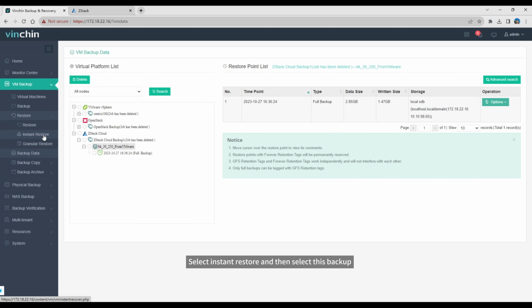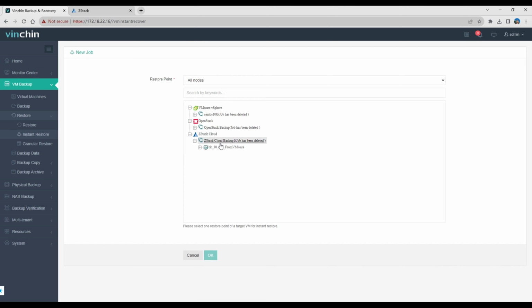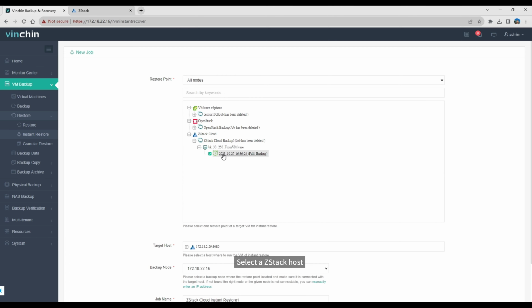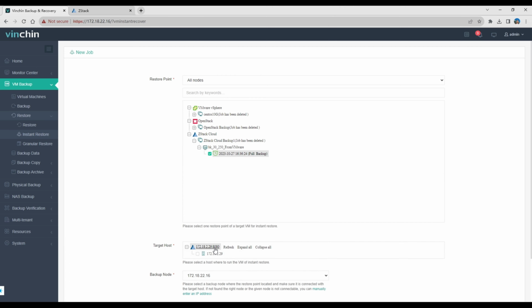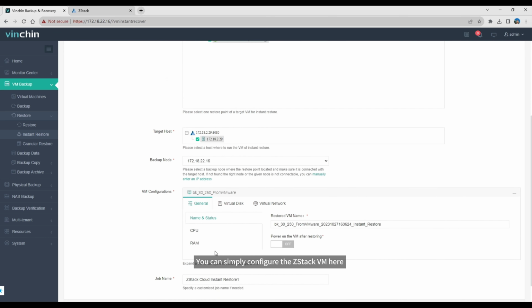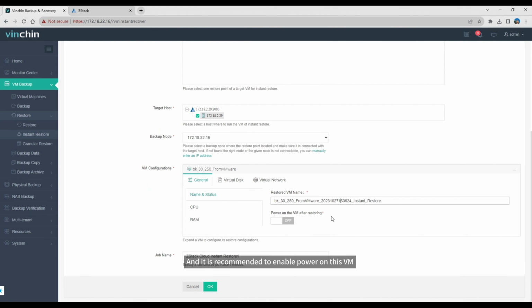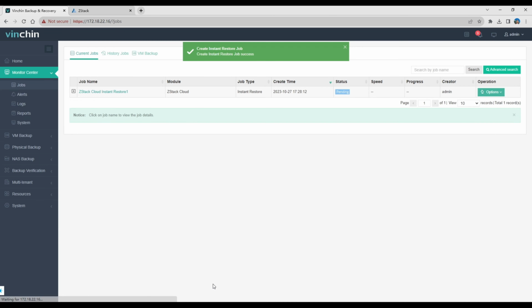Select Instant Restore, and then select this backup. Select a target host. You can simply configure the target VM here, and it is recommended to enable power on this VM after restoring here. Start it.